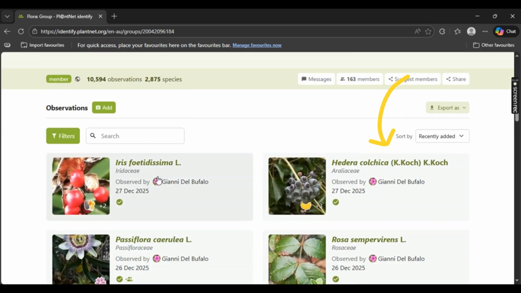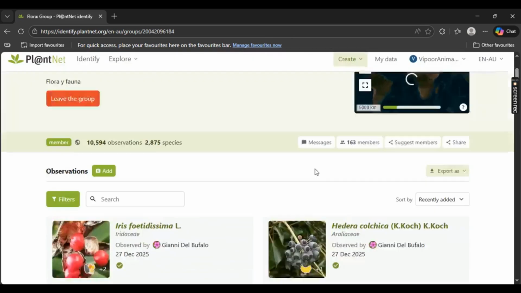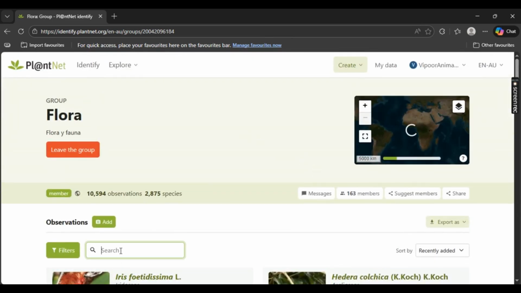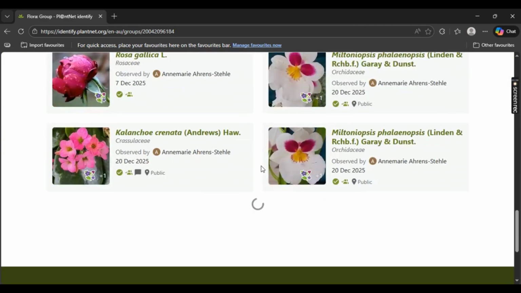So right below it here, all of the flowers that you see are all the observations that the users of this group have posted. So you can just simply sort it right here. So you can search from names in order to find proper observations and explore more flowers.